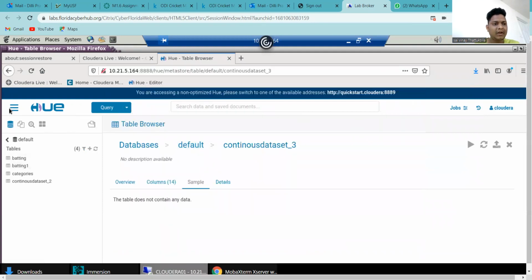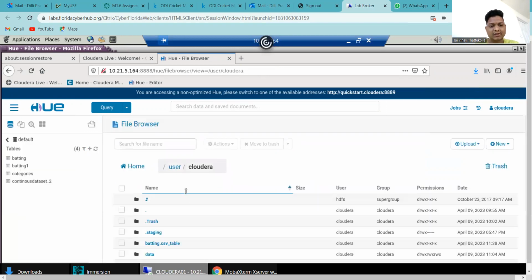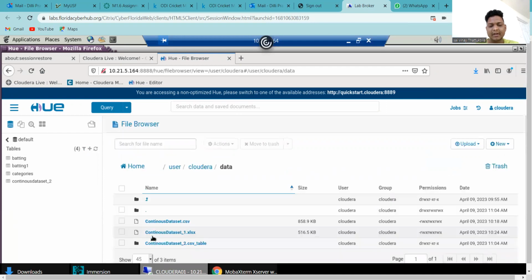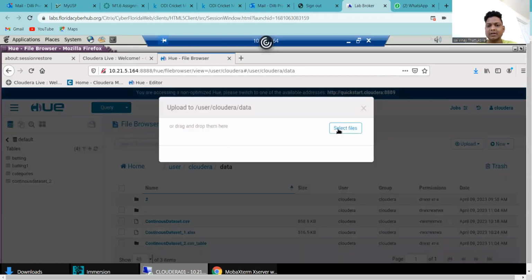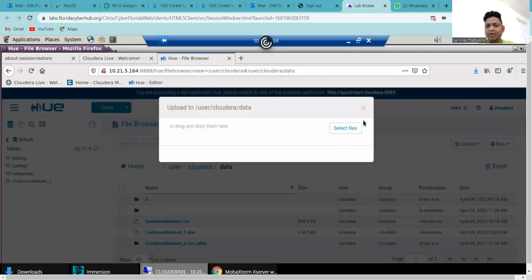Now here you can create a new database, or you can upload the file into an existing database. Since I have already done that, I'm just showing you. Here I have created the database with the data name. I have already uploaded the CSV table here, continuous CSV. If you want to upload a new one, you can go to new, then go to the location, give the location and open. You will be able to upload the file.